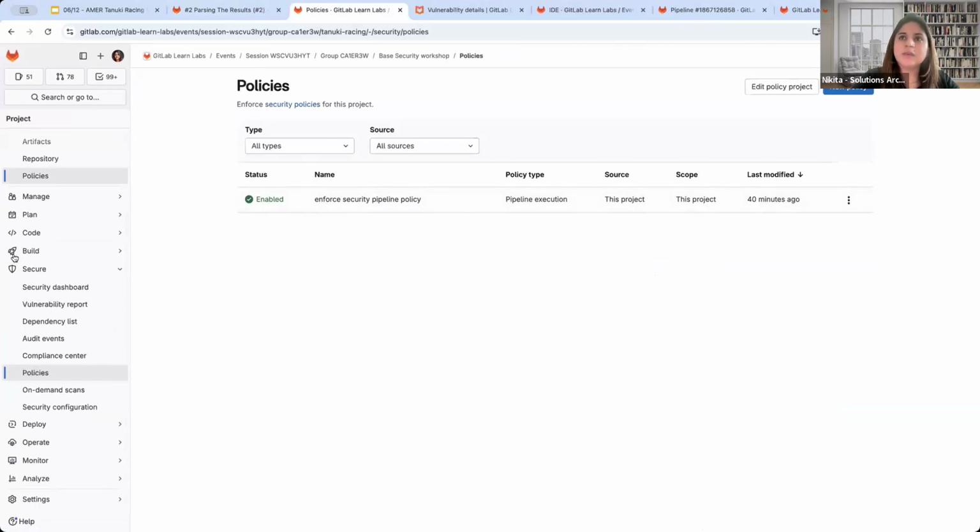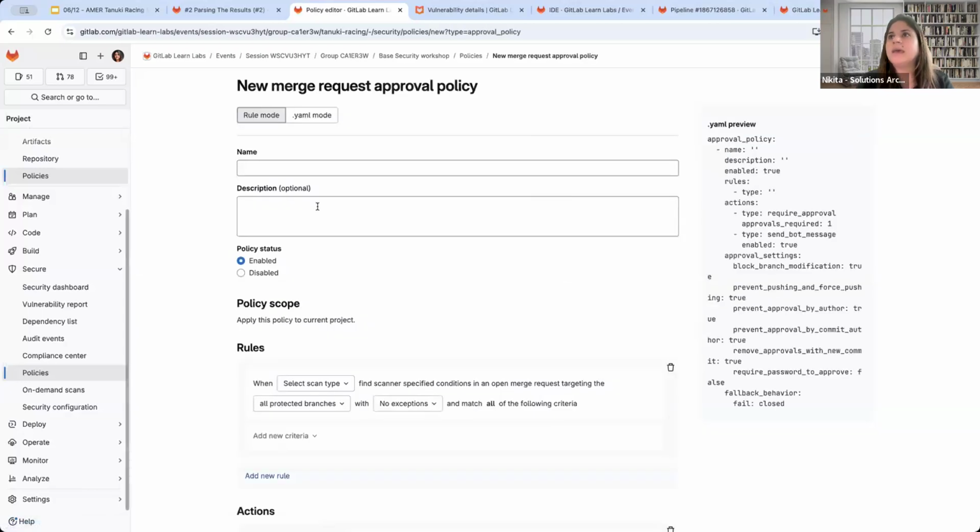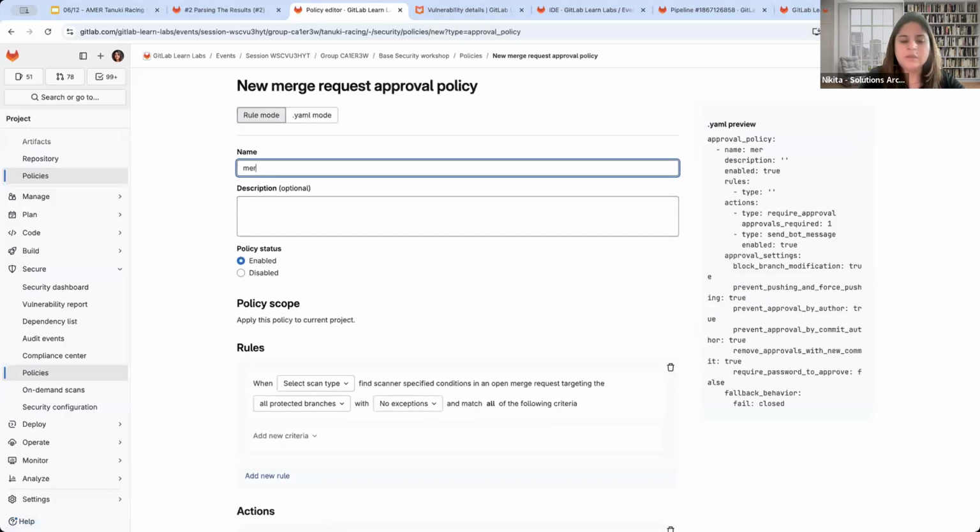This is what you should see under your secure policies tab. Next up, I want to define a merge request approver, or a set of approvers who could check that any security vulnerability was detected, and whose approval is required for a specific merge request to be merged. So let's create that merge request approval policy.